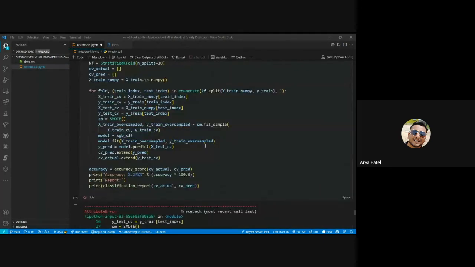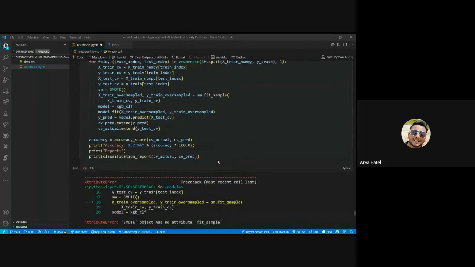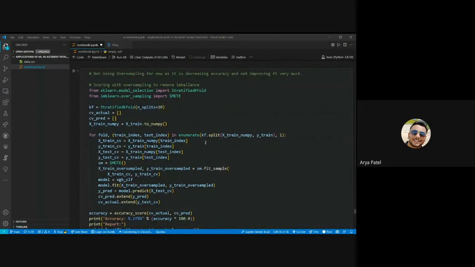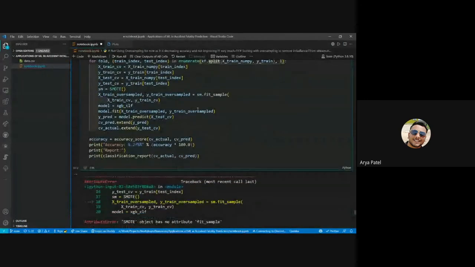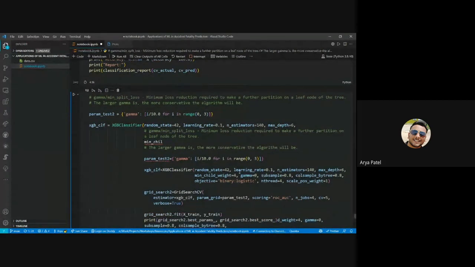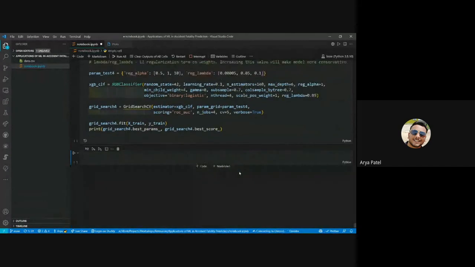Okay, SMOTE fit sample, I think there is an issue with this. Yeah, just give me a second. Line number 18, right? So it should go like iterate sample, I think. That was the problem. And running further. All of them are XGBoost, so you can think that definitely it is going to take some time for us to run this.